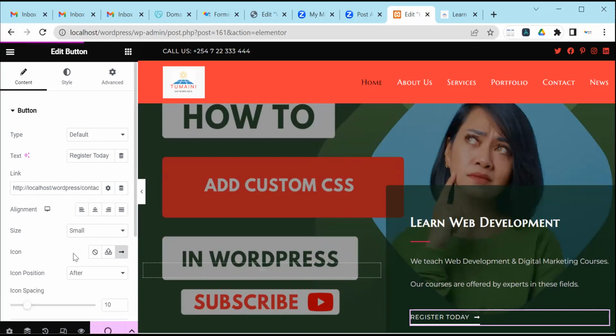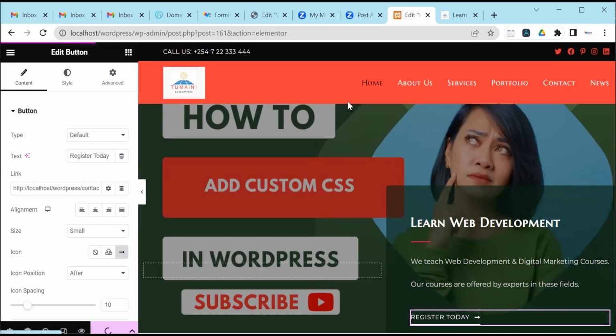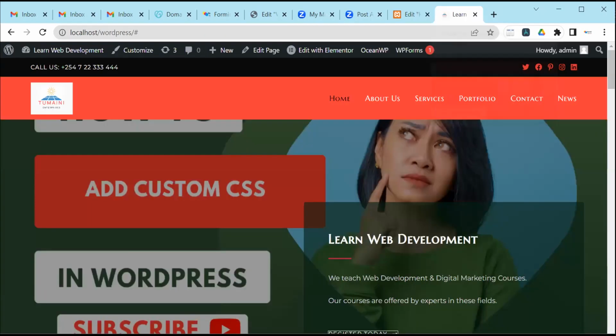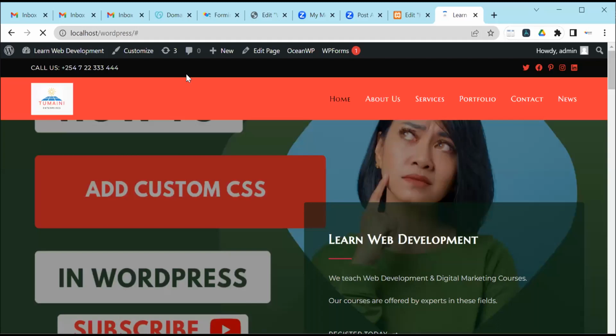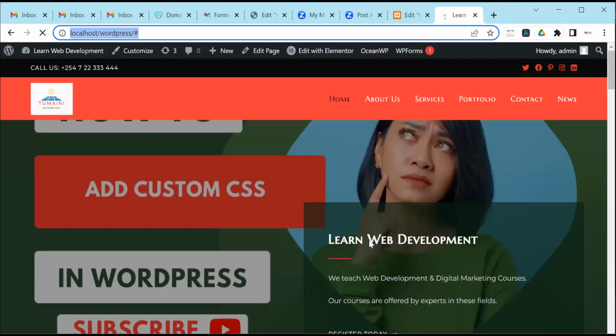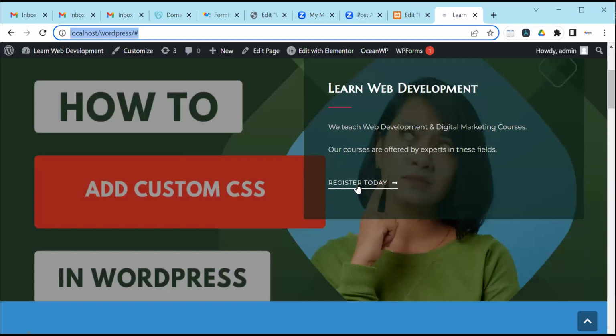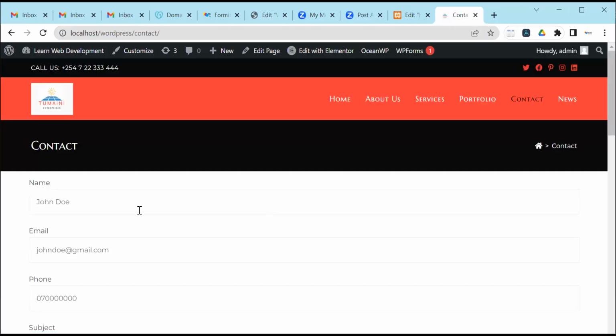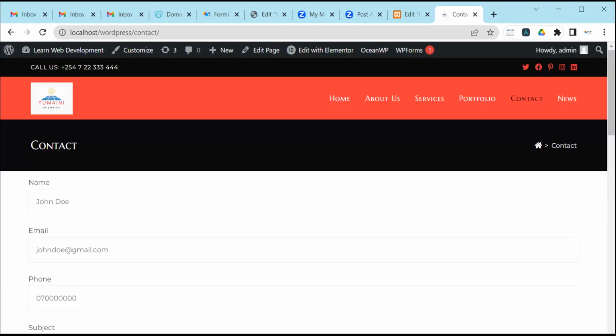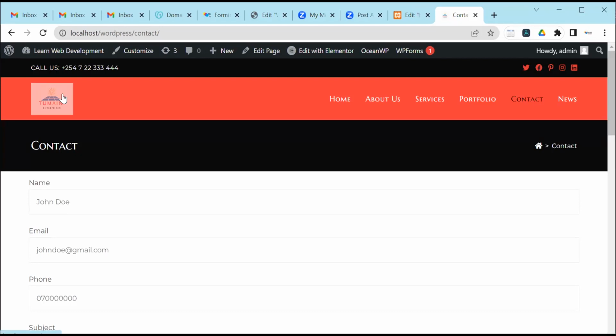So after it has updated, we will confirm if the link is working now. So it has updated. So I come here and refresh. So now I can click this button. So now it is taking us to the contact us page. So always ensure your buttons are working and all the links in your home page are working.